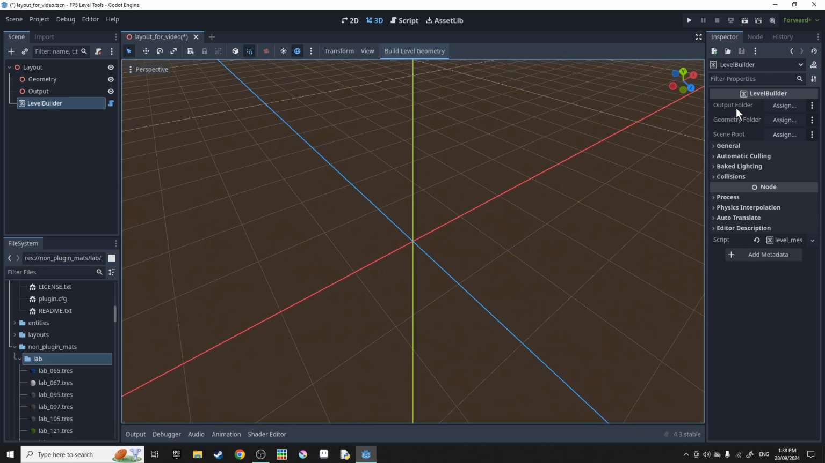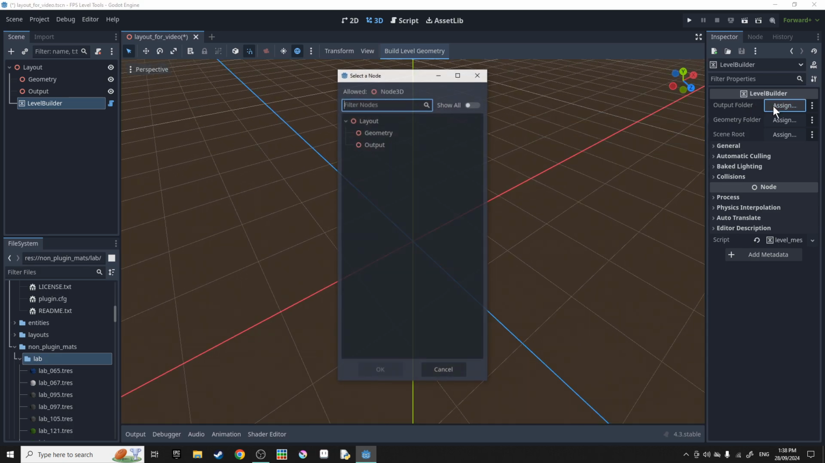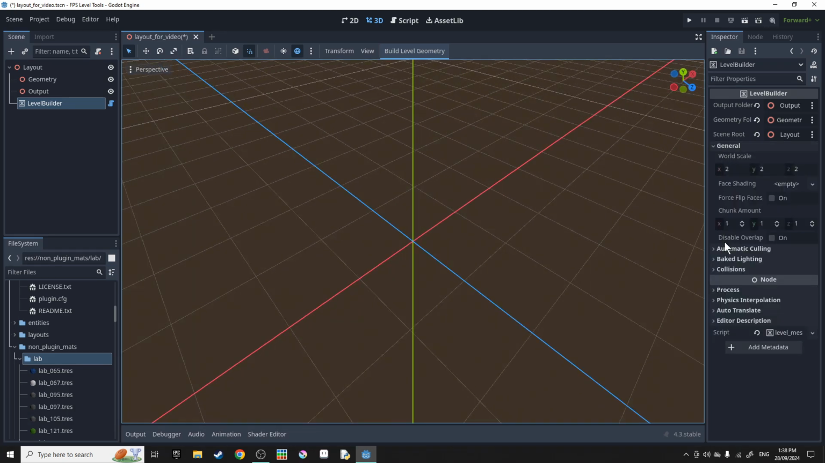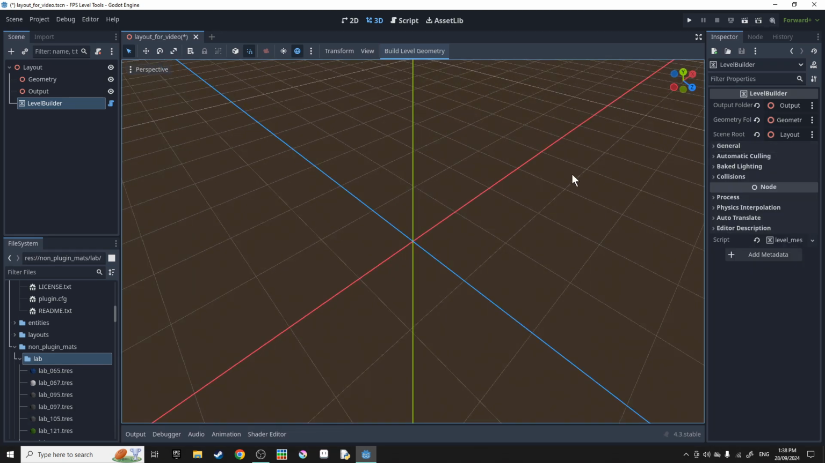And here we've got some base variables, and these are the most important ones. You want to set your output folder to that, geometry folder to that, and the scene root to your scene root. And you've got a lot of configurable settings, we'll get to that later.